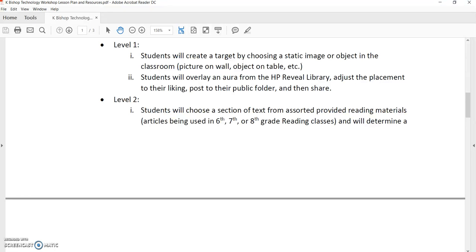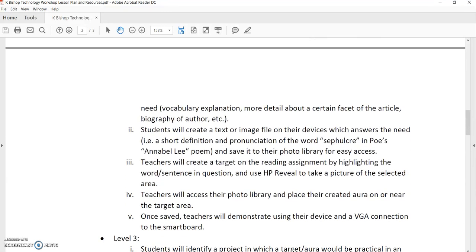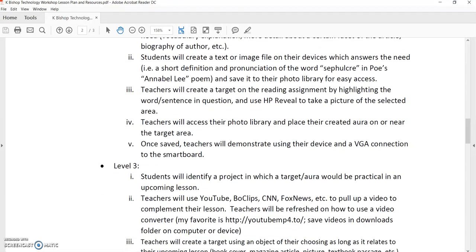Then they went onto their device or their computer and they found some text about that or an image about that. They snipped it or clipped it and screenshot it and put it into their photos. And then they were able to upload that image or text as the aura on top. In my example 2 that you see here at the top of the page, the one that I created in my demonstration was reading through Poe's Annabel Lee, a definition and a pronunciation guide for the word sepulcher.